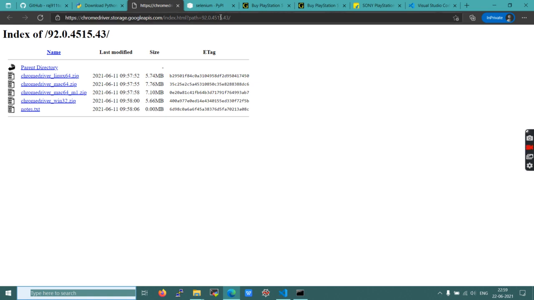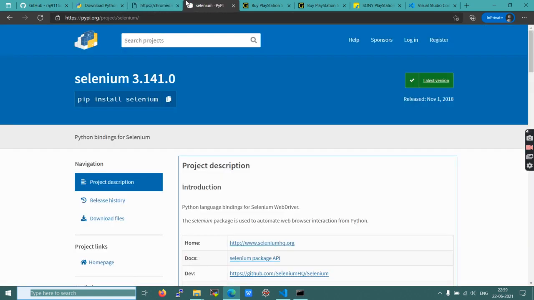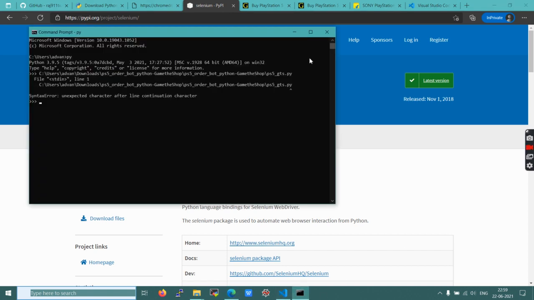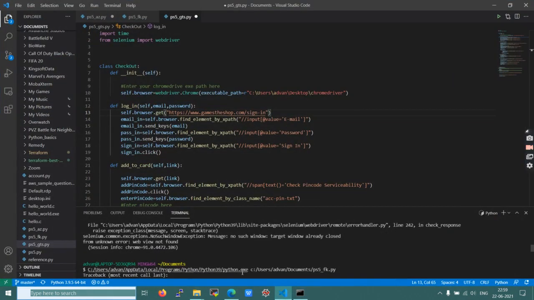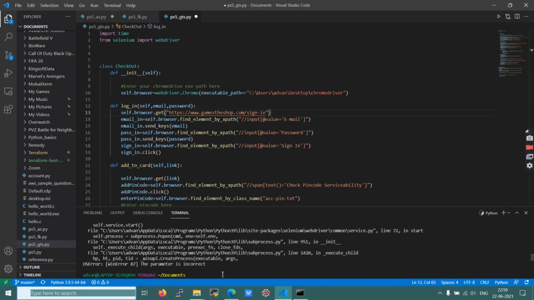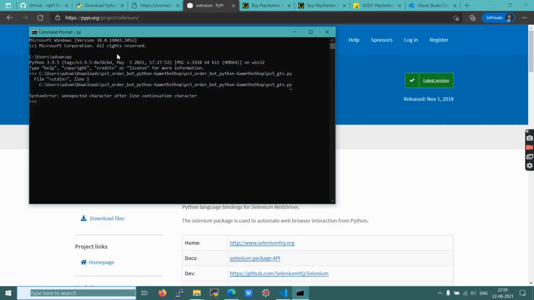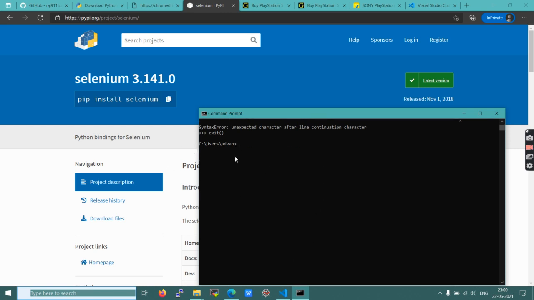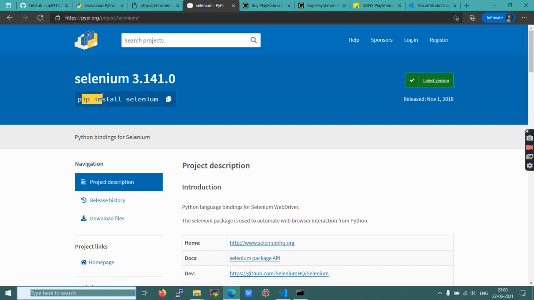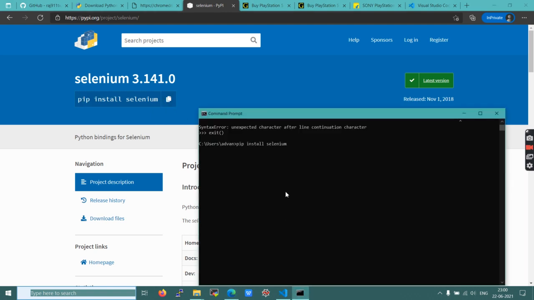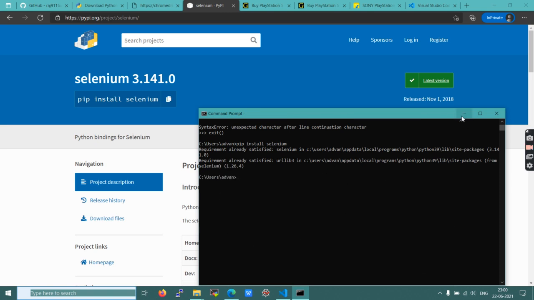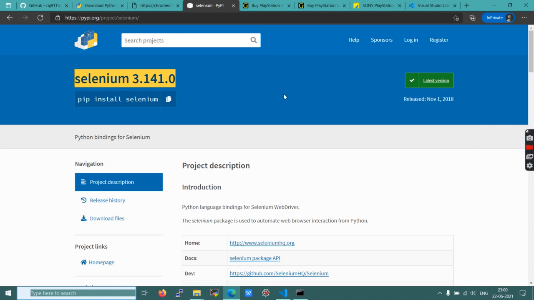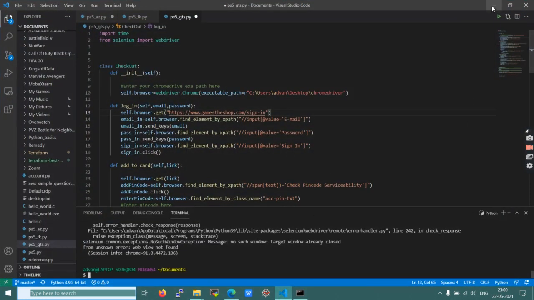Here you have to go to this link and download the Windows 32 version of the Chromedriver. After that, let me just exit out of this. Now I'm in the normal command prompt. I have to copy paste this. After that, it will automatically install the selenium library, and after that your code will run.